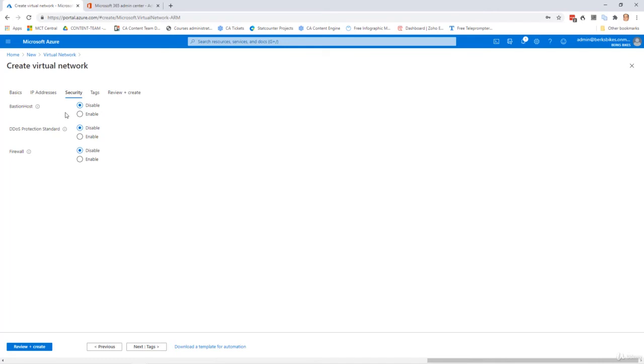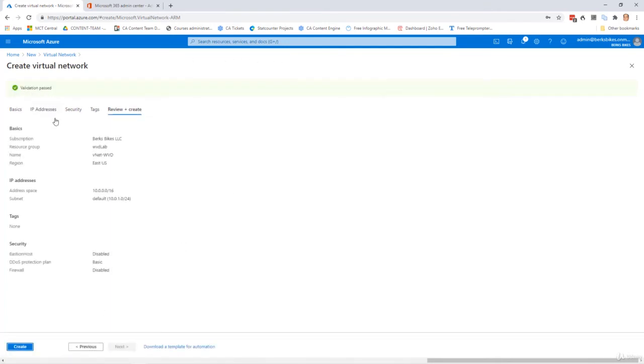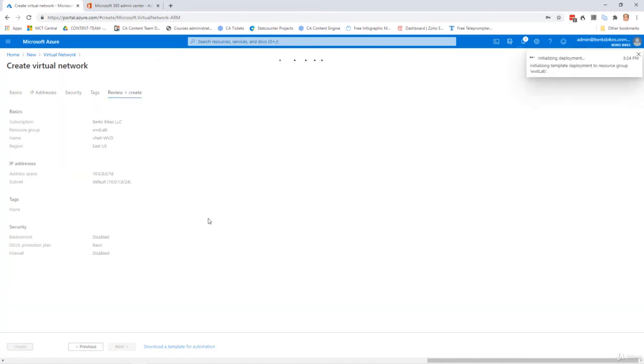We're not going to do Bastion host. We don't need anything more than the basic DDoS protection that's already included in the subscription. And we're not doing anything with firewall here. We can click next through the tags, and then we'll review and create. We can see our validation passes, so we'll go ahead and create the virtual network.